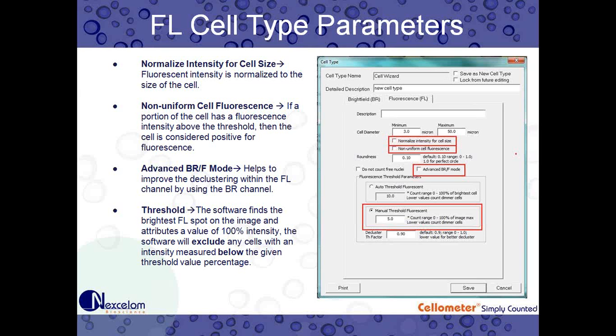Moving over to the fluorescence parameters. Again, you see the cell sizes here and the roundness. So if you're counting in fluorescence only, these are where you want to make your cell size changes to do your gating or whatever you want to do. But for the other parameters, we have normalizing intensity for cell size, which is, as it says, fluorescent intensity being normalized to the size of the cell. Non-uniform cell fluorescence: if a portion of the cell has a fluorescent intensity above the threshold, then the cell is considered positive for fluorescence. And this is useful if you're doing punctate staining, for example.